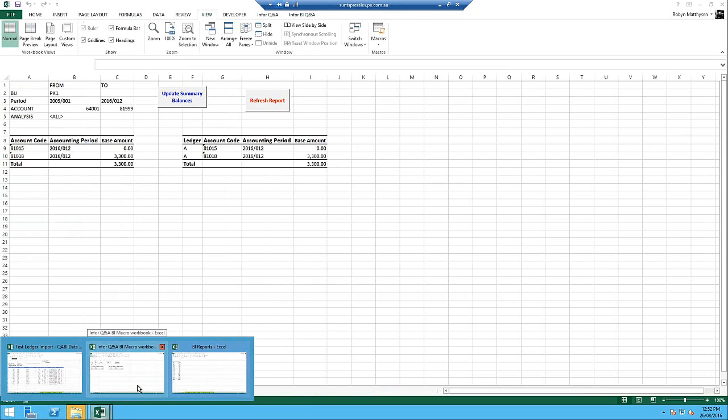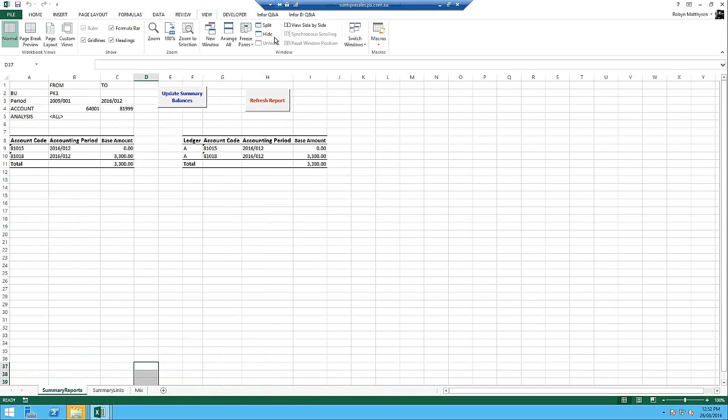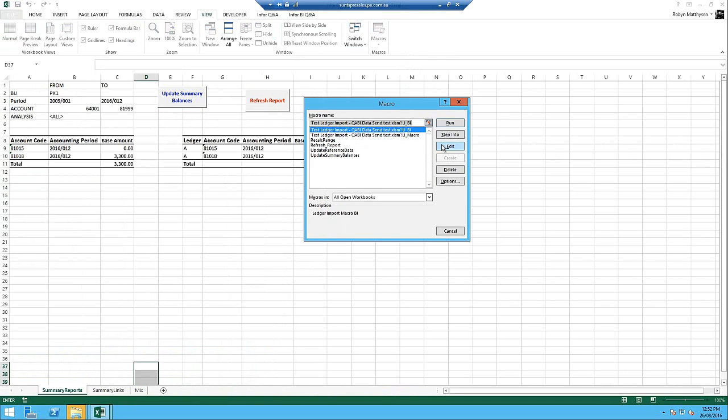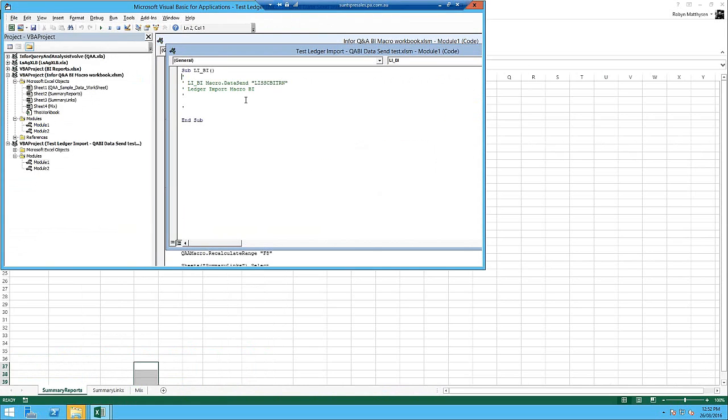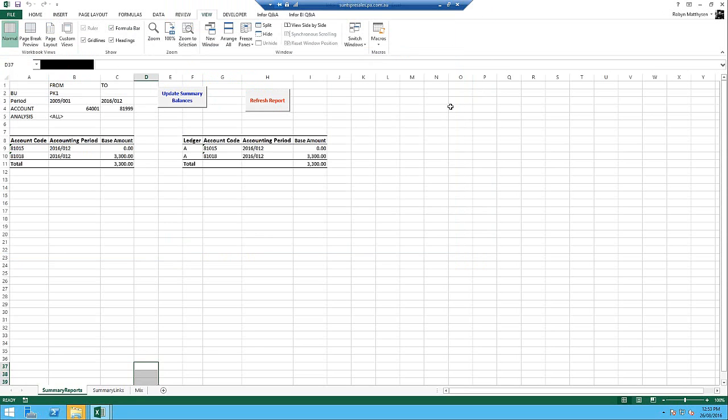And just showing you how we would use macros, we use the standard Excel functionality of macros and call the BI functions. So these are just very simple macros.